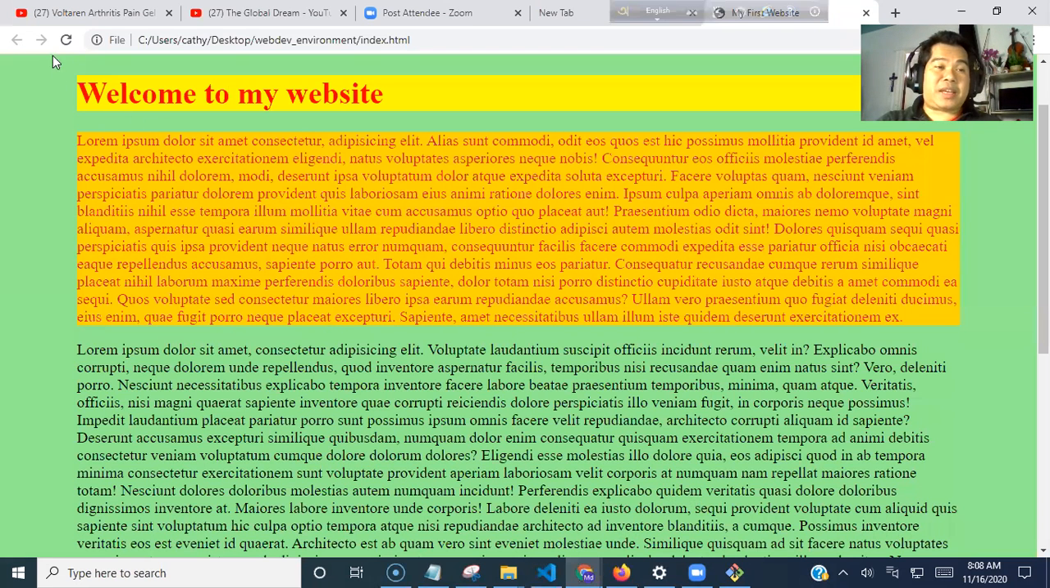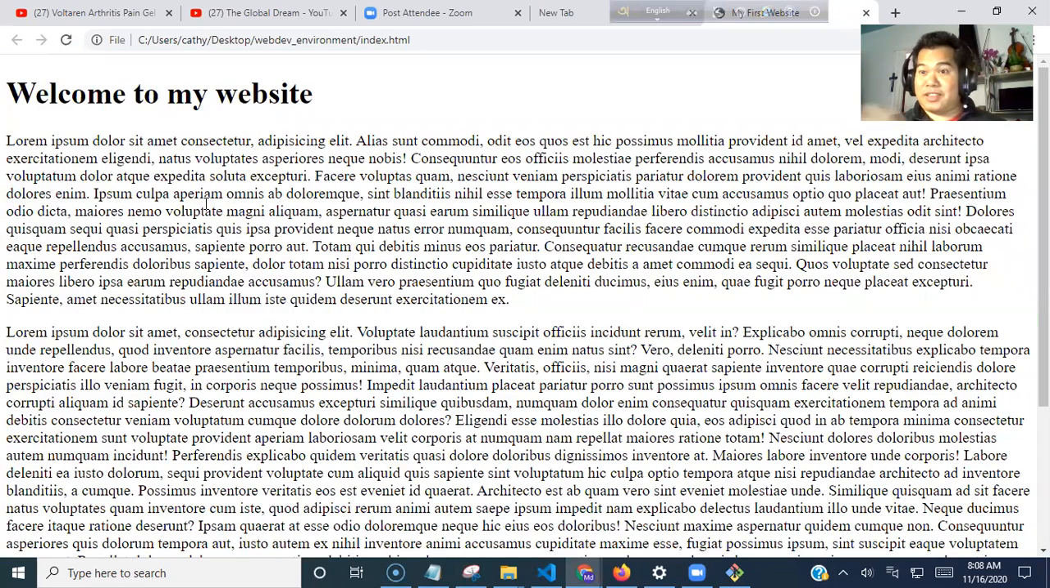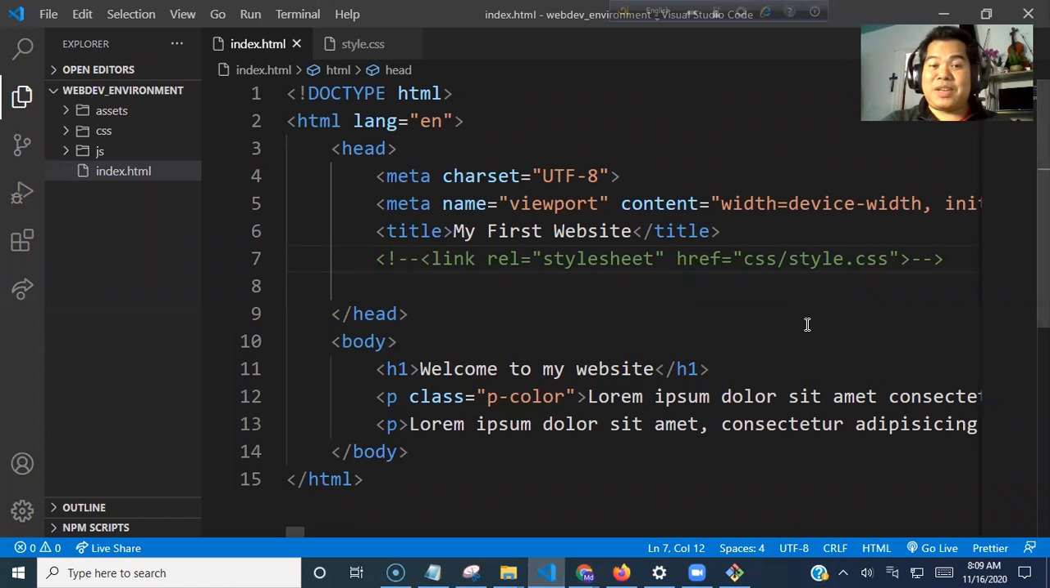I just go back and reload, and I see there is no color. That means no more connection. Okay, now I'm going to show you 3 ways how you can style it.